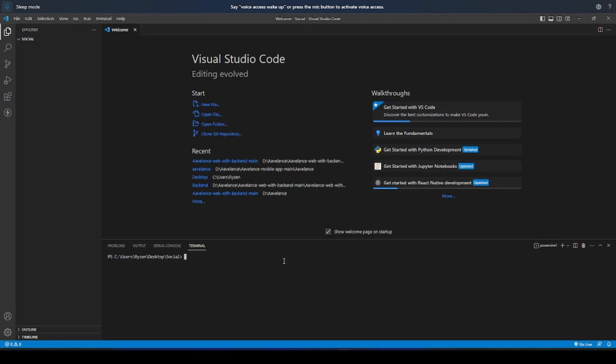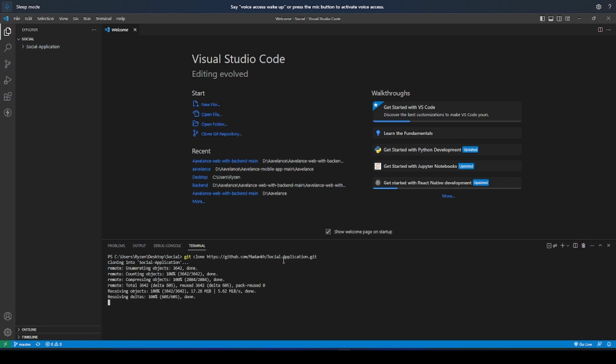So in your terminal, you need to write git clone and paste this URL which we recently copied from GitHub. So let's enter this. It takes some time to download our files. Yeah, so our files are successfully downloaded. So now let's write cd social application.